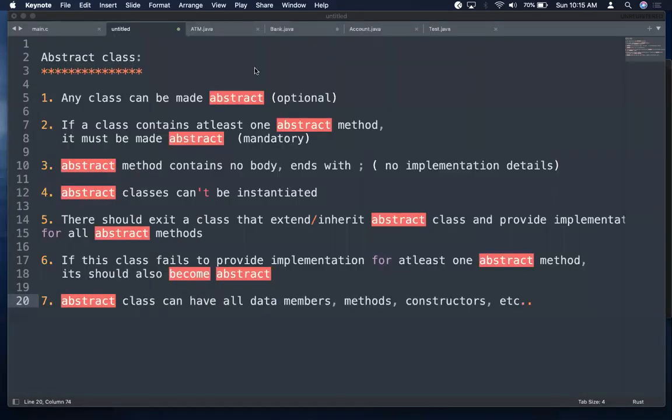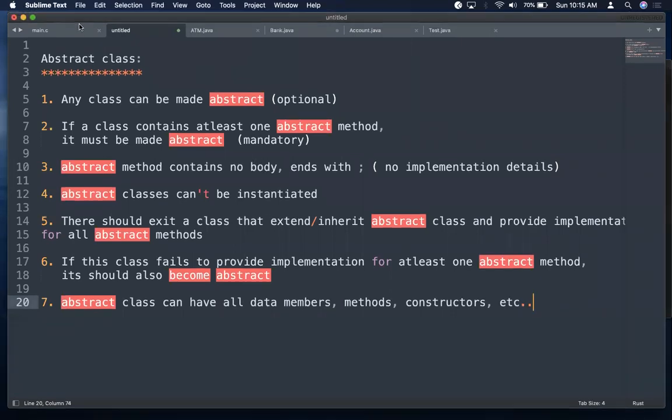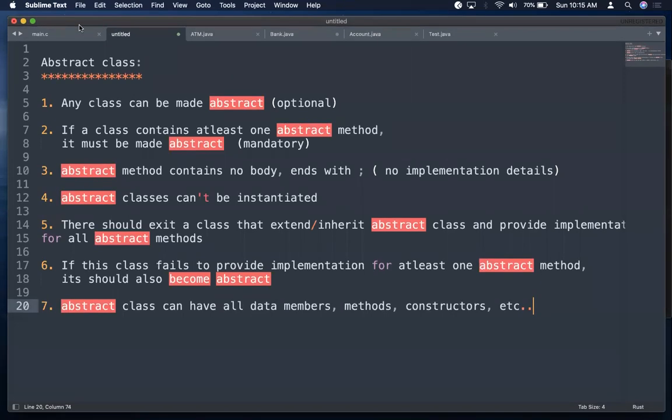In the previous session, we understood what abstraction is and how to achieve abstraction in Java. So we have two things actually. One is abstract class, the other is interfaces. Let's begin with abstract class.